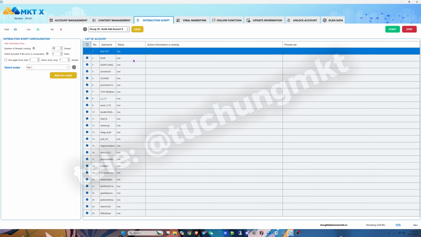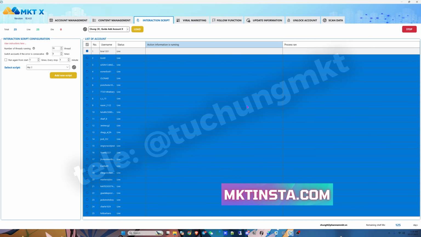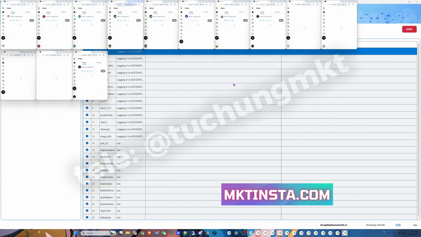You can schedule the script to run automatically every few hours. On day 2, it's fine to run the script twice that day. After settings are done, select the accounts. I'll select 25 accounts and press Start. The tool will automatically open those accounts and run the tasks for you.